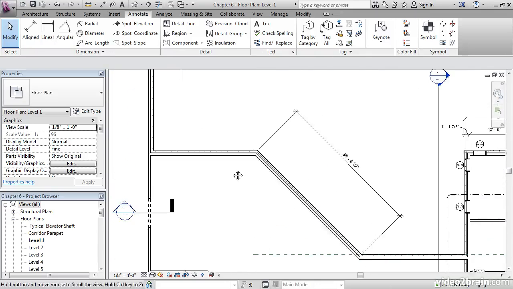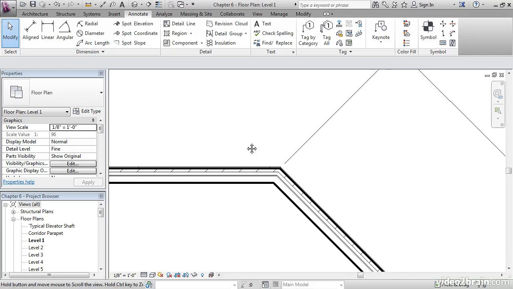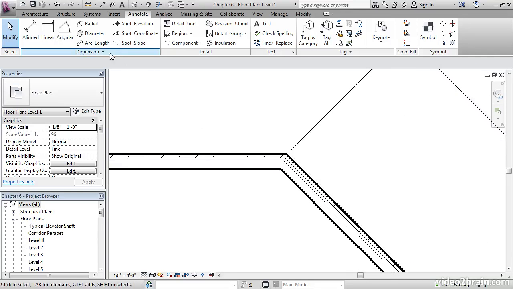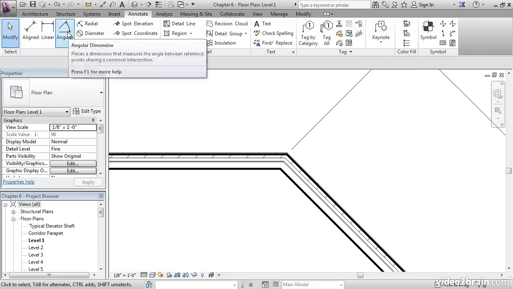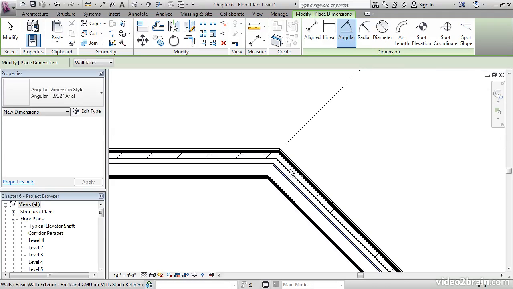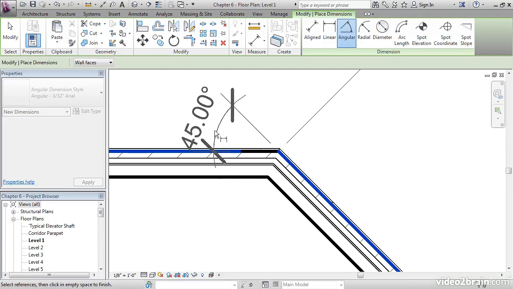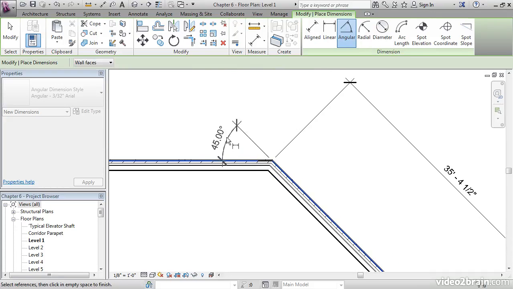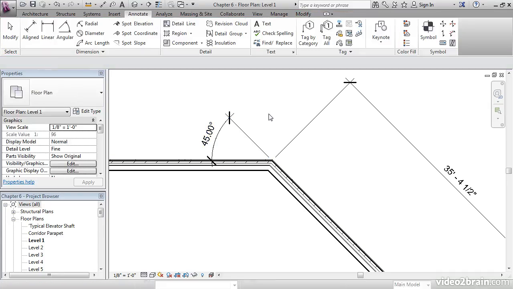Let's move on to another type of dimension. That's the angular dimension. On the Dimension panel, click the Angular Dimension button. Click the outside face of brick here, click the outside face of brick here, and bring your dimension over into this angle. Not too hard. Hit escape a couple times. Now you have a 45-degree angle dimension.